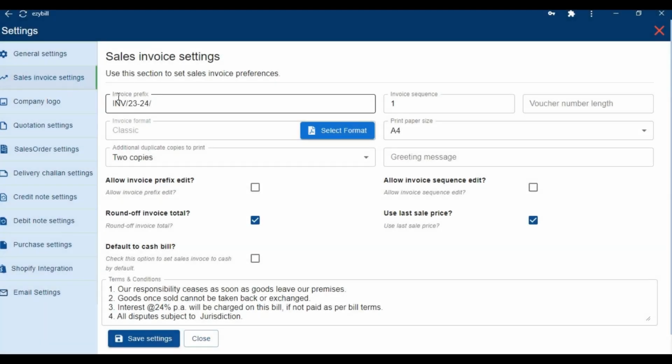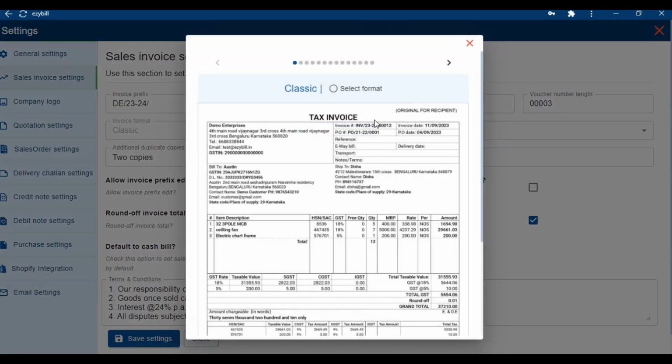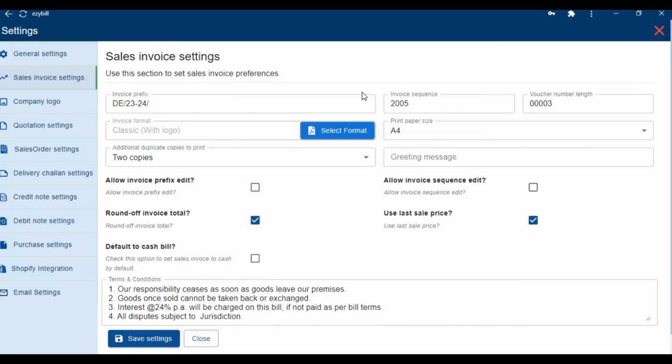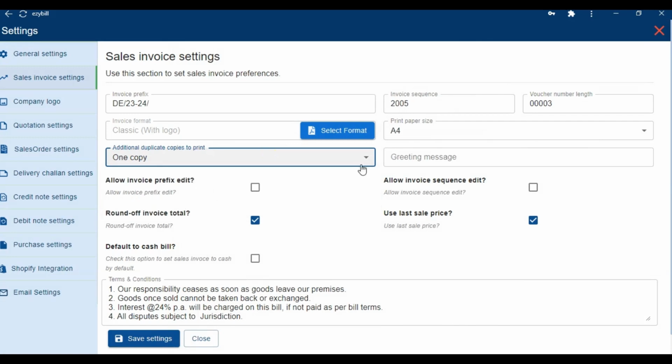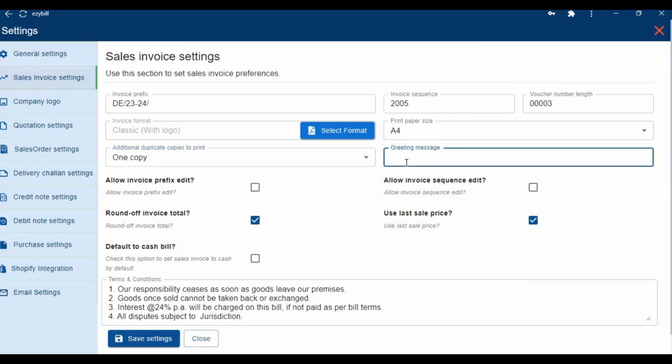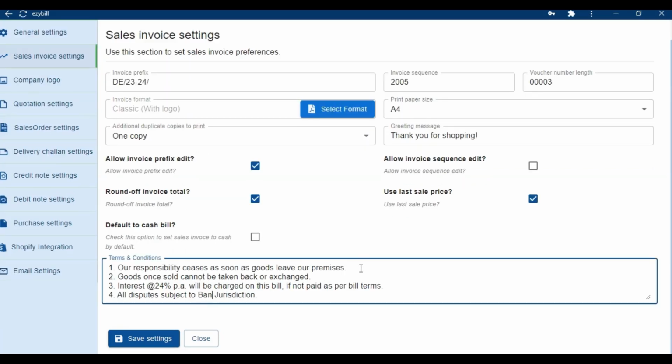Under Sales Invoice Settings you can change the invoice prefix, invoice sequence, and other details in the Sales Invoice settings. You can also select an invoice format. You can also specify how many extra invoice copies should be printed. You can add greeting messages like "Thank you for shopping" here. You can modify the terms and conditions to meet your needs.